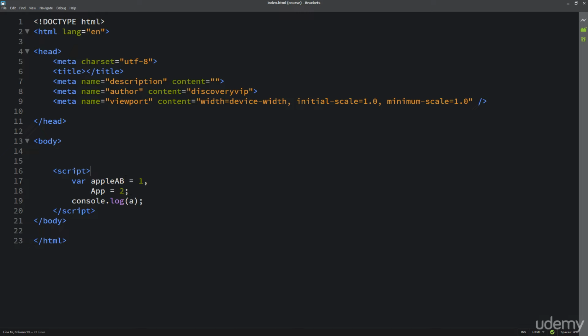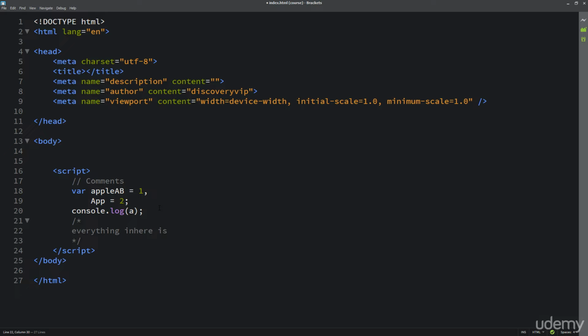Adding in comments in JavaScript, there are several different ways to add in comments. So if you had one line of comments, and if you have multiple lines of comments, then you could do it this way with slash, asterisk, and then asterisk, slash, and everything here is ignored. So everything within here is going to be ignored.